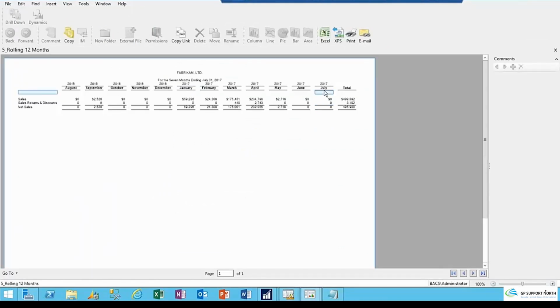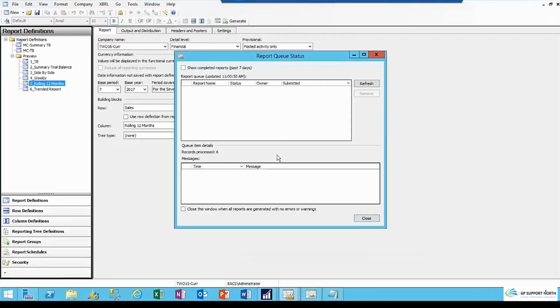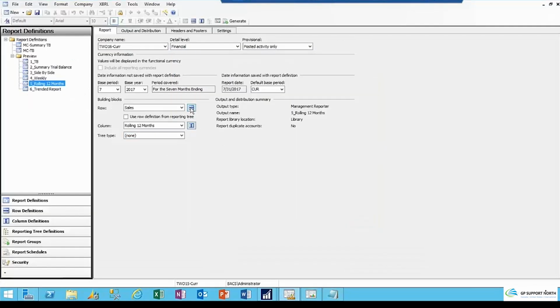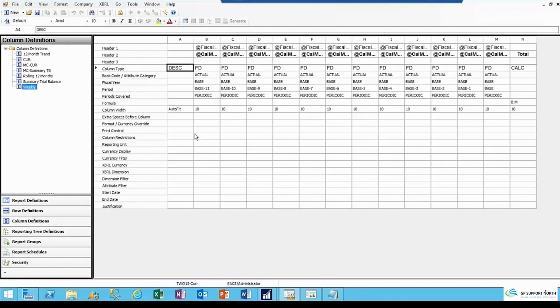notice that it's changed now. It's July 2017 and now it's August 2016. Now, how did I do that? Very quickly, all the magic happens here.